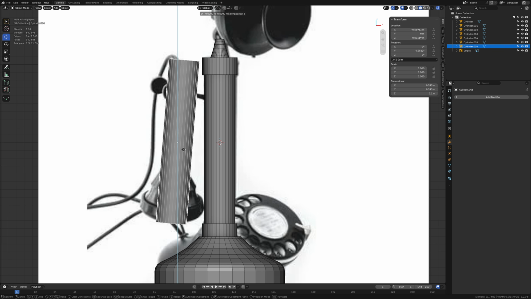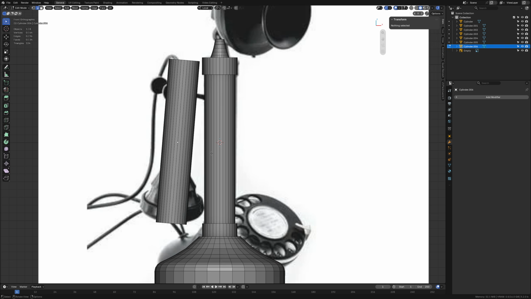If I hit G Z, it's going to use global. And if I hit Z again, it'll use local. Now, if I switch that to local, it behaves the same way, but the inverse of it is. So G Z, and if I hit Z again, I use global. So it depends on which way you want to move or what you're primarily doing. In our case, we're going to use local.